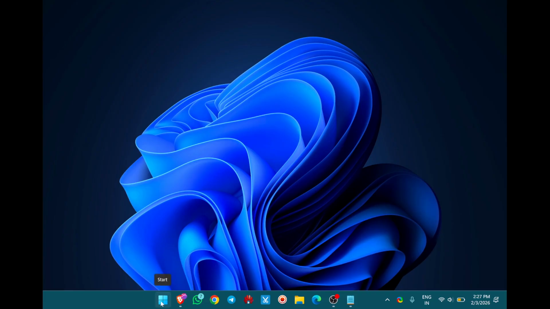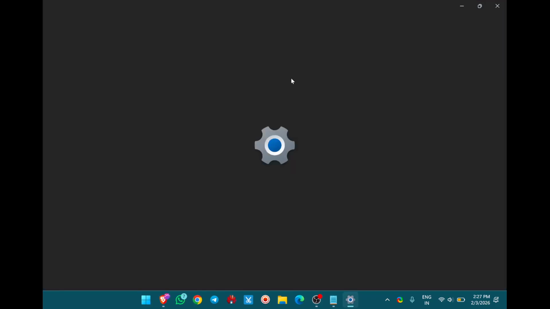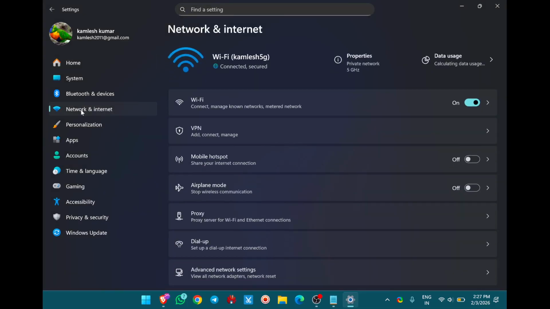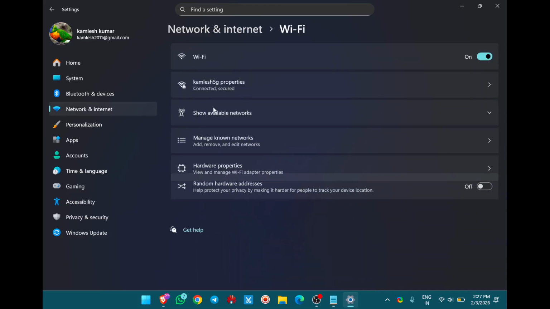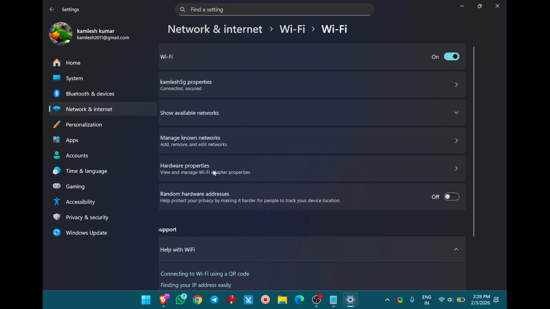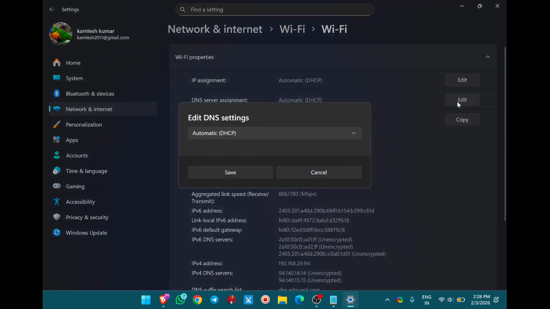First click on the start button, then click settings, then click network and internet on the left sidebar. On the right click on Wi-Fi or Ethernet. After that click on this one, hardware properties. Now beside DNS server assignment, click on this one, edit button.